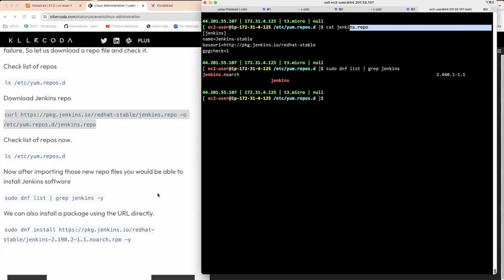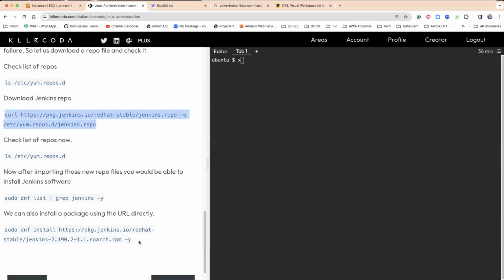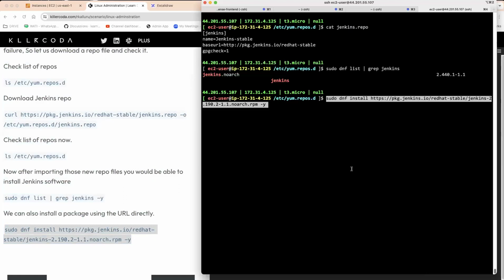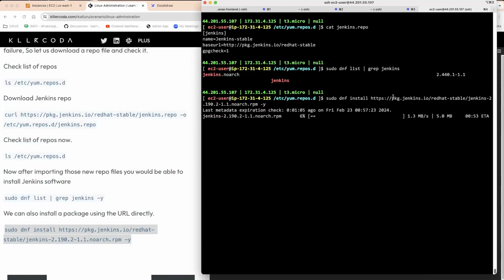Also, there is one more scenario, where some vendors might not give you the repo file, but they may give you the RPM path. What you can understand here is that you can also install with DNF simply by giving the URL of the package. If you give the URL of the package, that package will get installed by DNF as well.